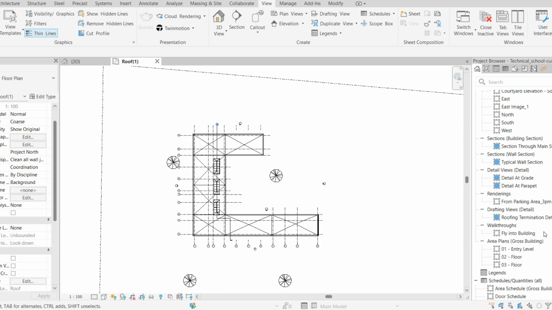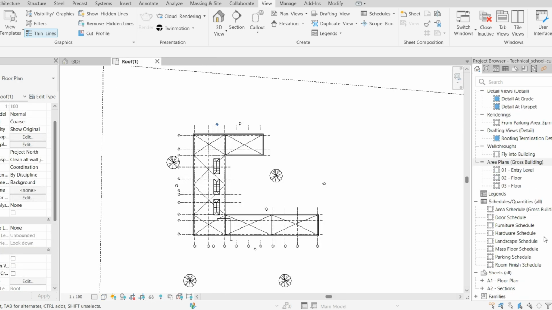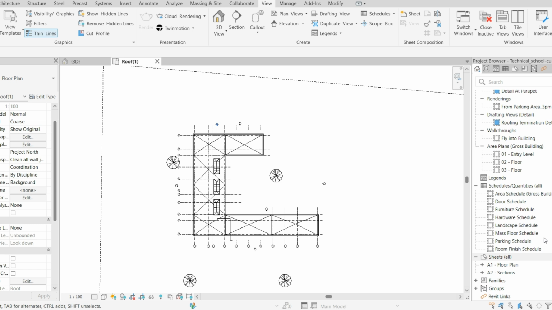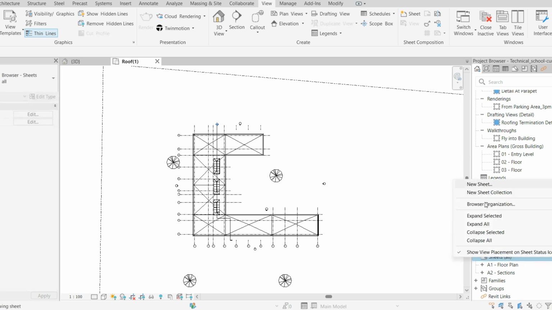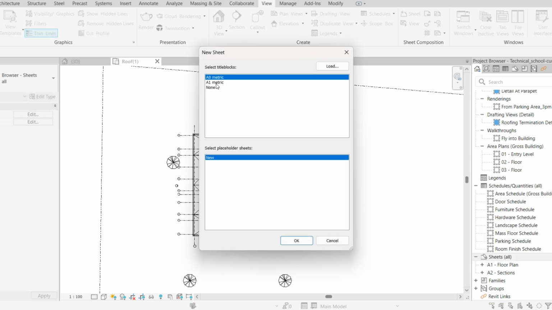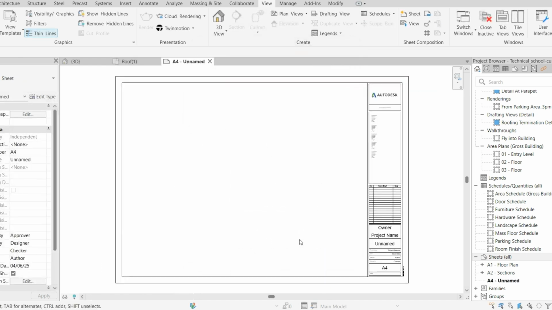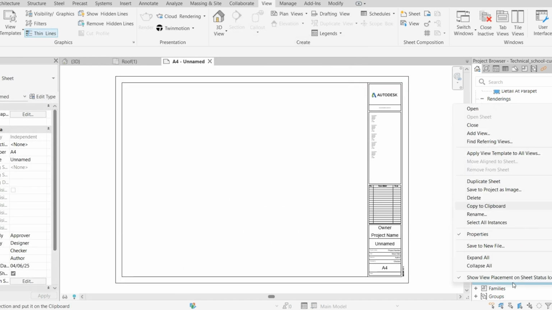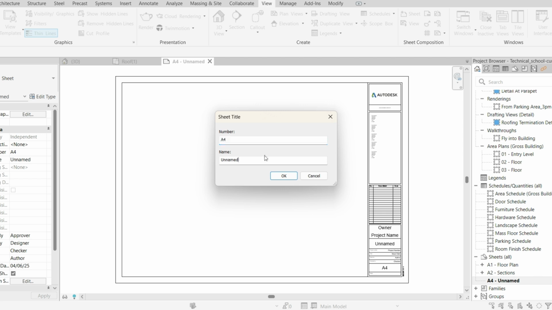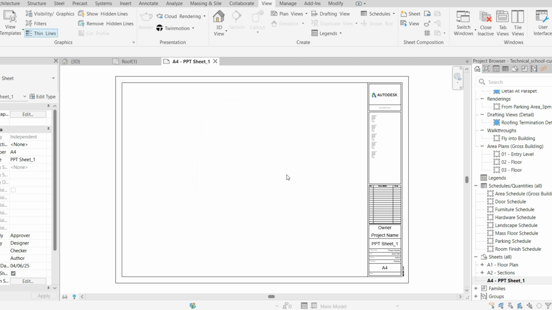Creating a new sheet in Revit is a straightforward process, and it allows you to organize your drawings and views for printing and documentation. A sheet in Revit is essentially a layout where you can place different views, schedules, and annotations. Click the Sheet button in the Create panel. It might be labeled New Sheet in some versions of Revit. This will open a new dialog box to create a sheet. After selecting the title block, the sheet will be created and placed in the project browser under Sheets.